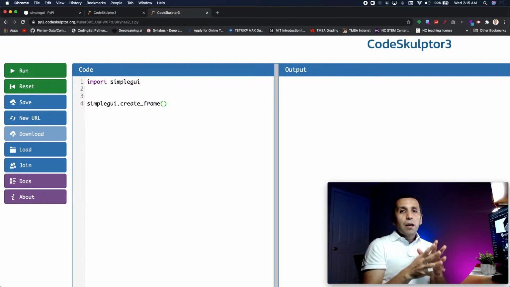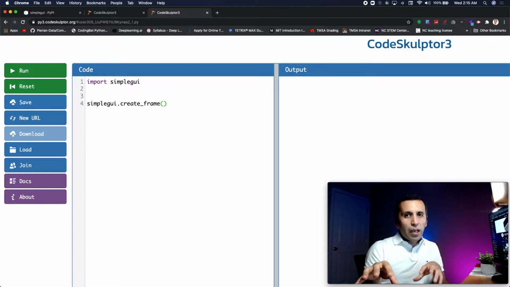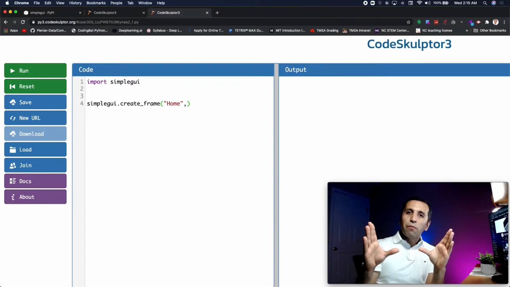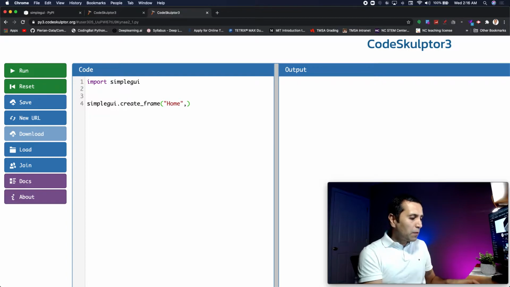But do you remember that some functions do not require any inputs or variables? In this particular function, it requires three different variables. Variable number one is the name of my frame. For example, I will say home. That is going to be the name of my frame, and I will run it in a second and show how it looks. The last two are the dimensions of my frame, and the dimensions are calculated in pixels. So I will say, let me see, 400 by 400.